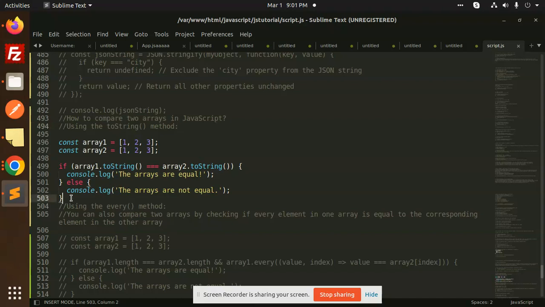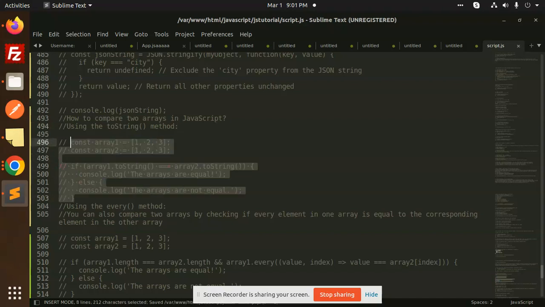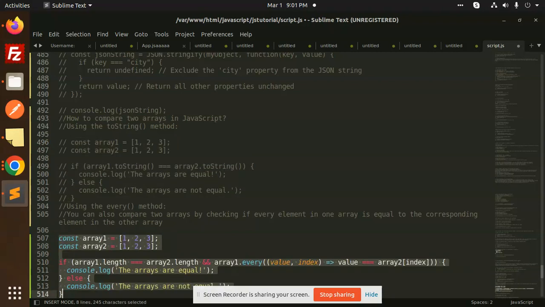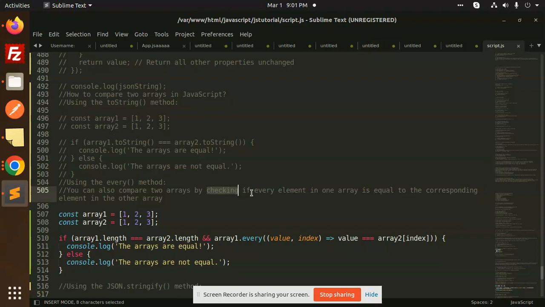Moving to the next step, let's comment this array, and the second step is called the every method, right? So let me uncomment the code. Okay, the other one is the every method. What does this method do? You can also compare two arrays by checking if every element in one array is equal to the corresponding element in the other array, right? So here we are first checking the length, and array1.every with the value and their index. We are matching that indexing and the values.